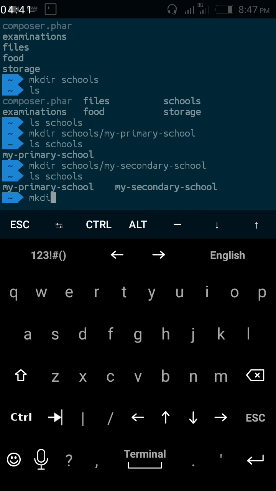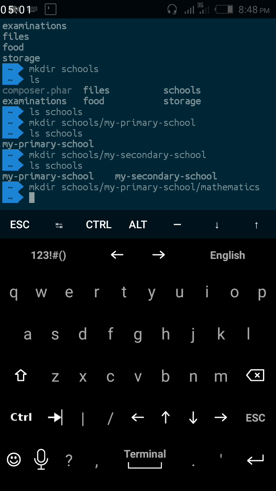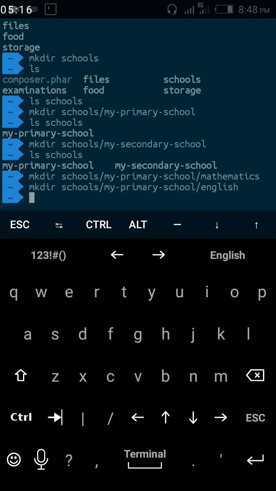So we make a directory schools/my primary school/mathematics. So you have a mathematics subfolder inside of my primary school, and we want to do an English subfolder inside of my primary school too. So we do English, and as long as there are no errors, that means our command was successfully executed.